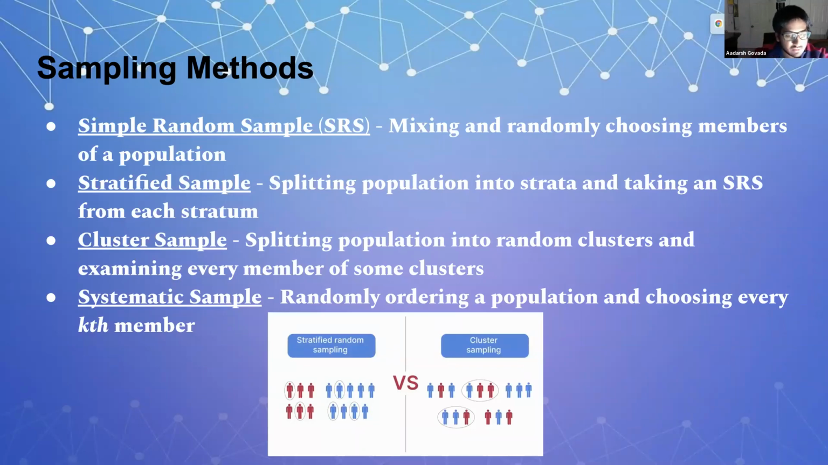So if there were 50 people and you wanted to take a systematic sample of them, what you would do is assign each person a number 1 through 50. And then for every kth member, let's say K is 3, you would take every third member. So you would look at member number 3, member number 6, member number 9, member number 12, and so on, until you get as many numbers as you can. That is a systematic sample.